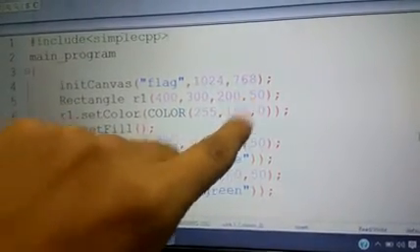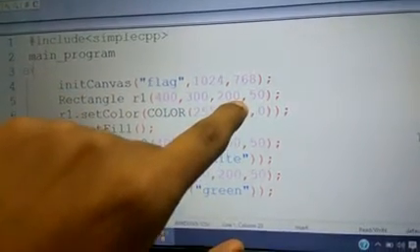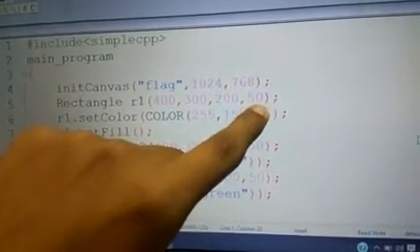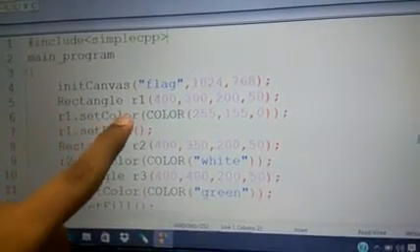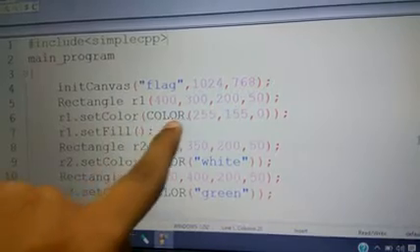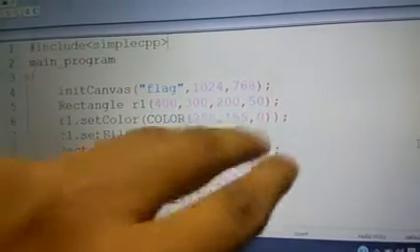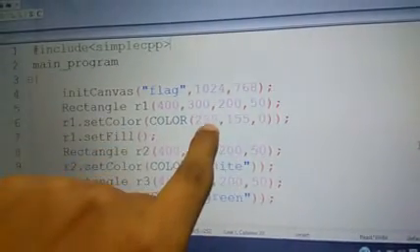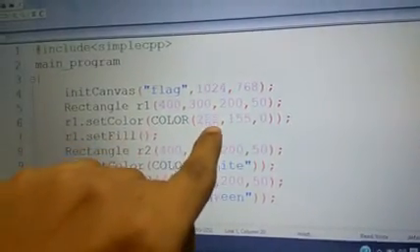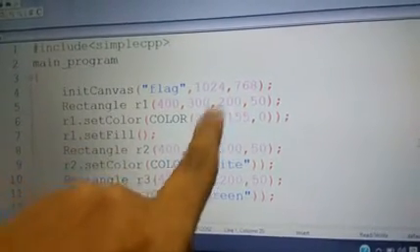250. So here 400 and 300 are the center of that rectangle, and 200 denotes the length, and this denotes the breadth. And then I'll write set color, which is the function used for coloring, and I'll write 255, 155, 0, which are the values for giving the color to that rectangle or whatever shape you want. So these are as per the RGB, which is red, green, blue.